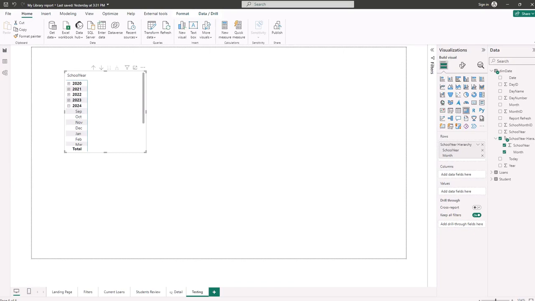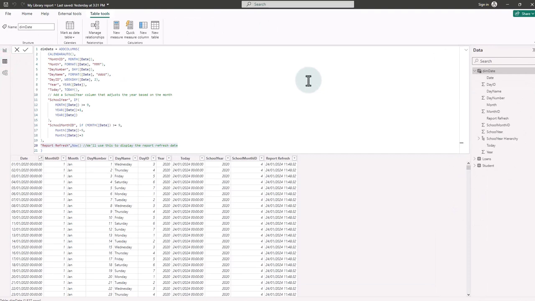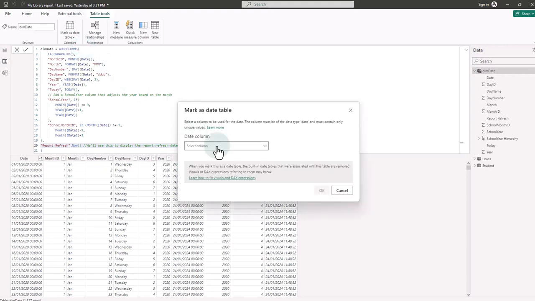The final thing that I'm going to do here is select on the table view, and then we're also going to mark this as a date table. Mark as date table. And we need to select the column that has the dates in, and it's our date column. Select that, and then we can select OK. By marking it as a date table, it helps make our model more efficient, as well as avoiding ambiguity within our model as far as what the date table is.